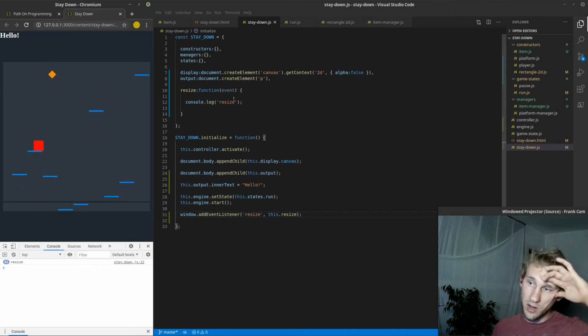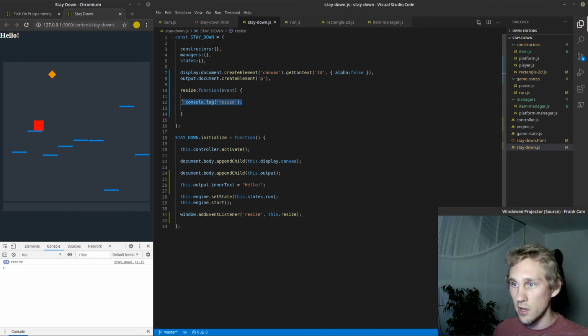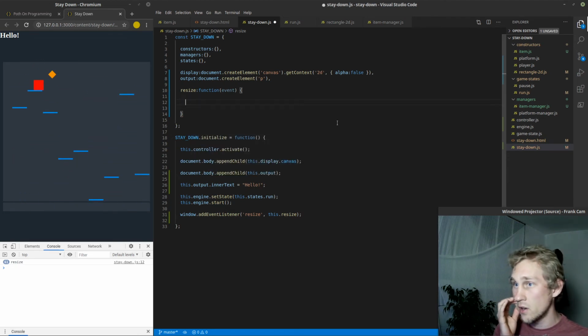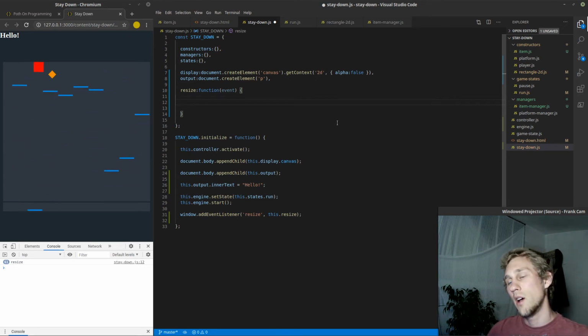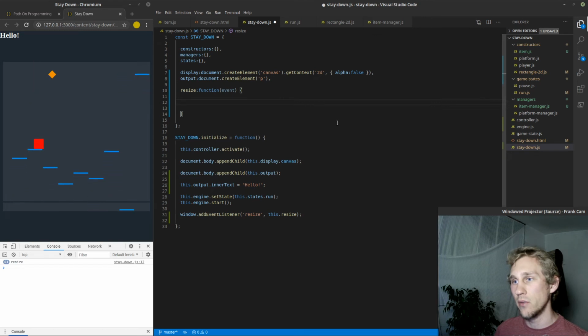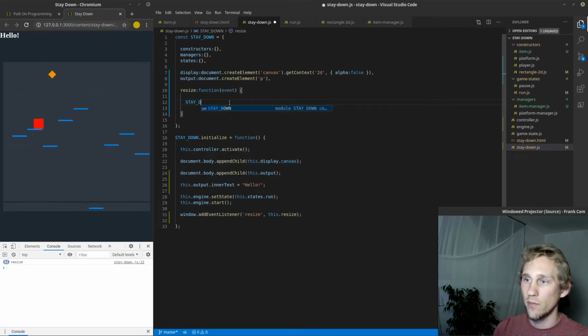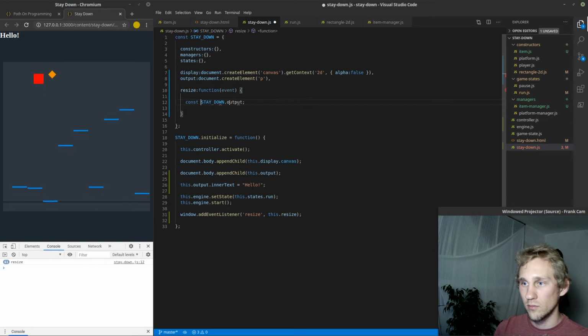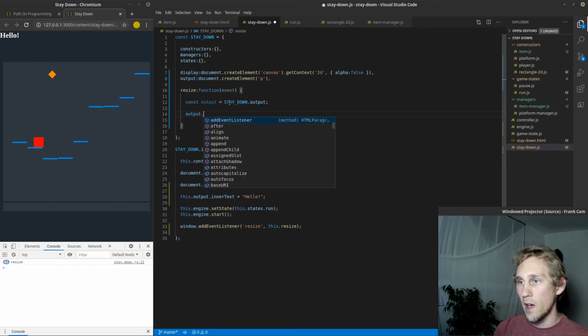So now inside of here, what I'm going to do is I'm just going to say this, oh wait, can't do this inside of here, so that's kind of a pain. How am I going to handle this? I really don't want to use stay down inside of here, like, I don't want to do this. Stay down dot output. That just doesn't look right. Output equals stay down dot output. Output dot.